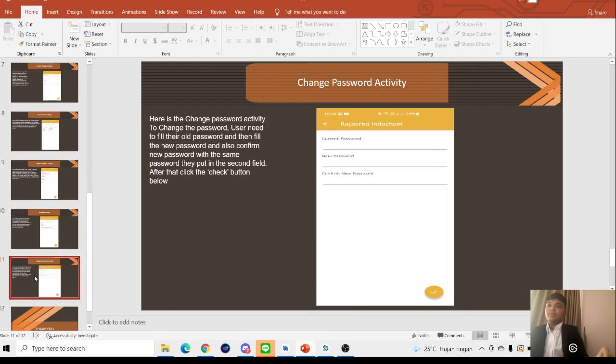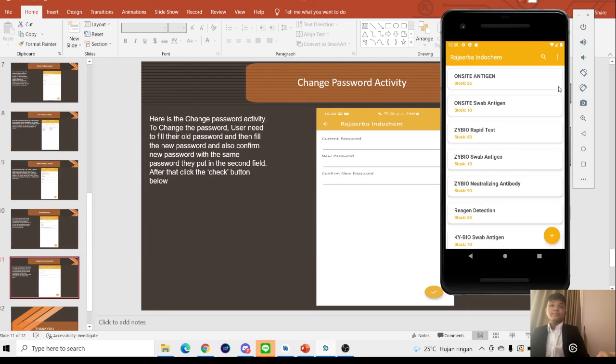The next one and the last one is change password activity. It is self-explanatory. It is used to change the old password to the new password, and user just only need to fill the current password and then fill the new password field and then confirm the new password. After that, click the check button. I will show you how.